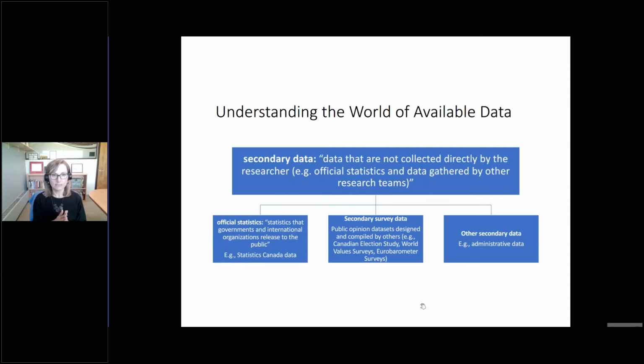Statistics Canada data is collected in a number of different ways. Sometimes it's through administrative data, sometimes it's through population-based research, such as the census. But these are data sets that are very robust and put out as a form of public service. And so those would be our official statistics. Secondary survey data are, so a survey is like a public opinion poll. We often think of this in terms of market research and so on. So these are public opinion data sets that are designed and compiled by others.